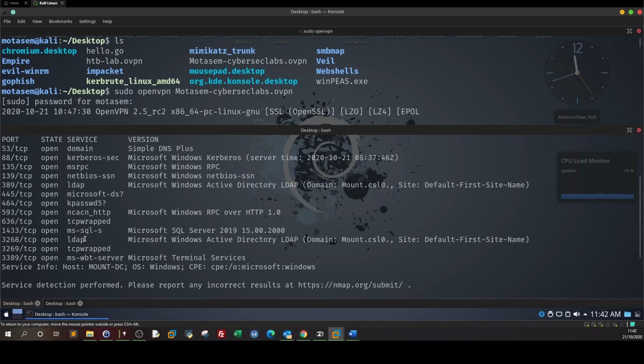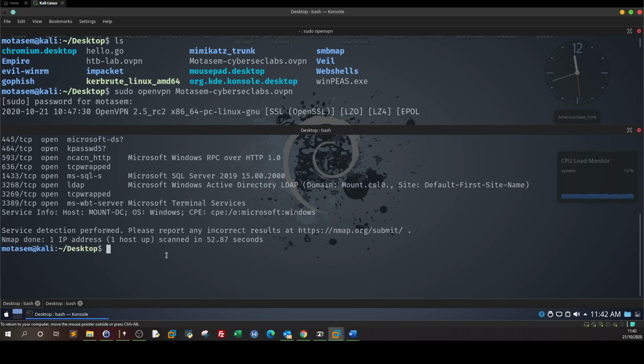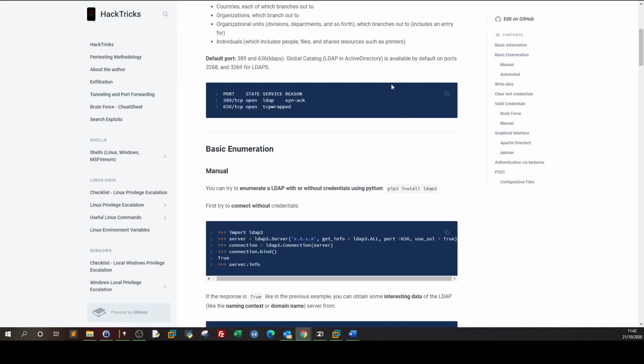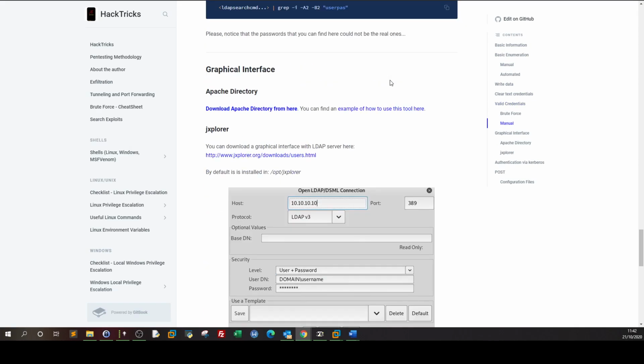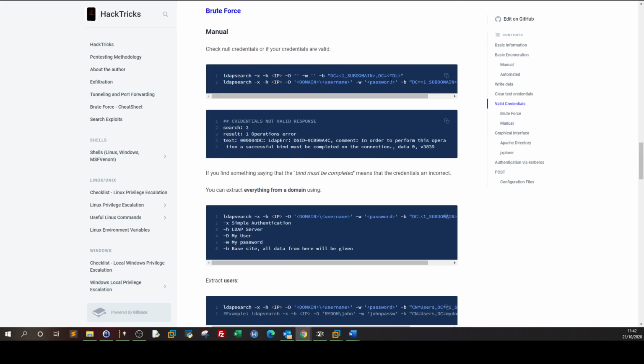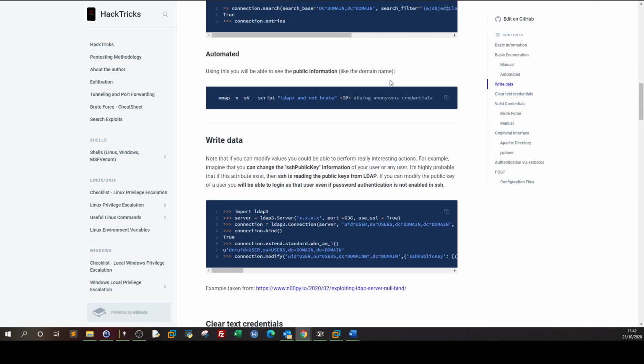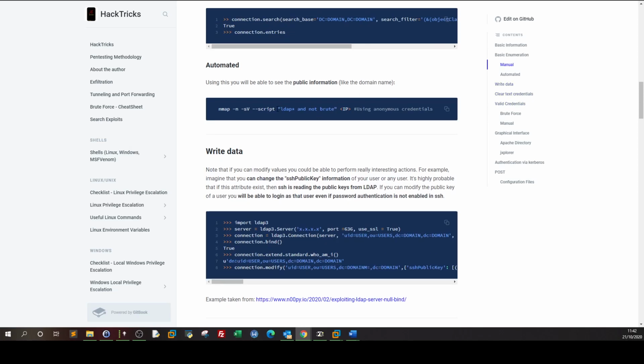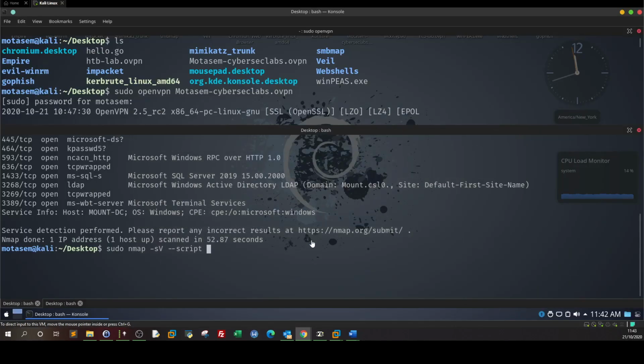Here also we have something we can do as well, the LDAP. We can try to interact with the LDAP with nmap scripting. So what we can do is use sudo nmap -sV and --script. Let's find it here, go down. The script name was something like this, yes. Let's see what we can reveal from the Active Directory.